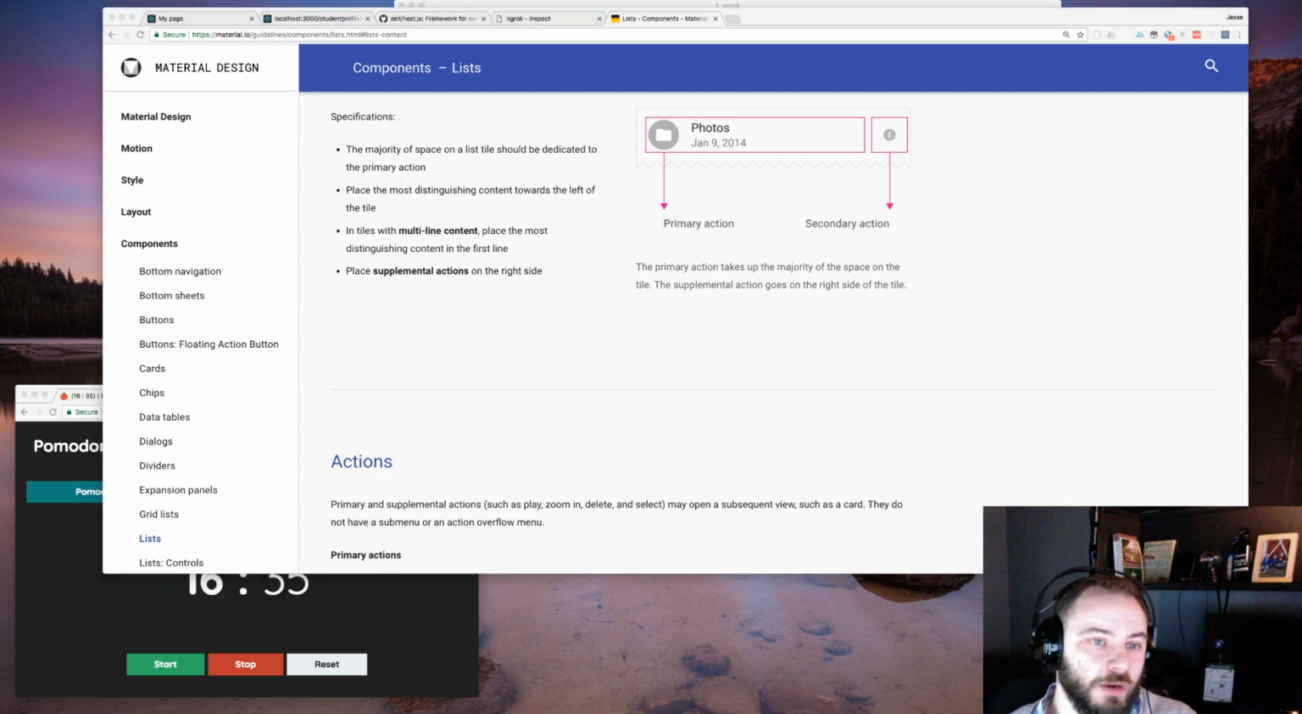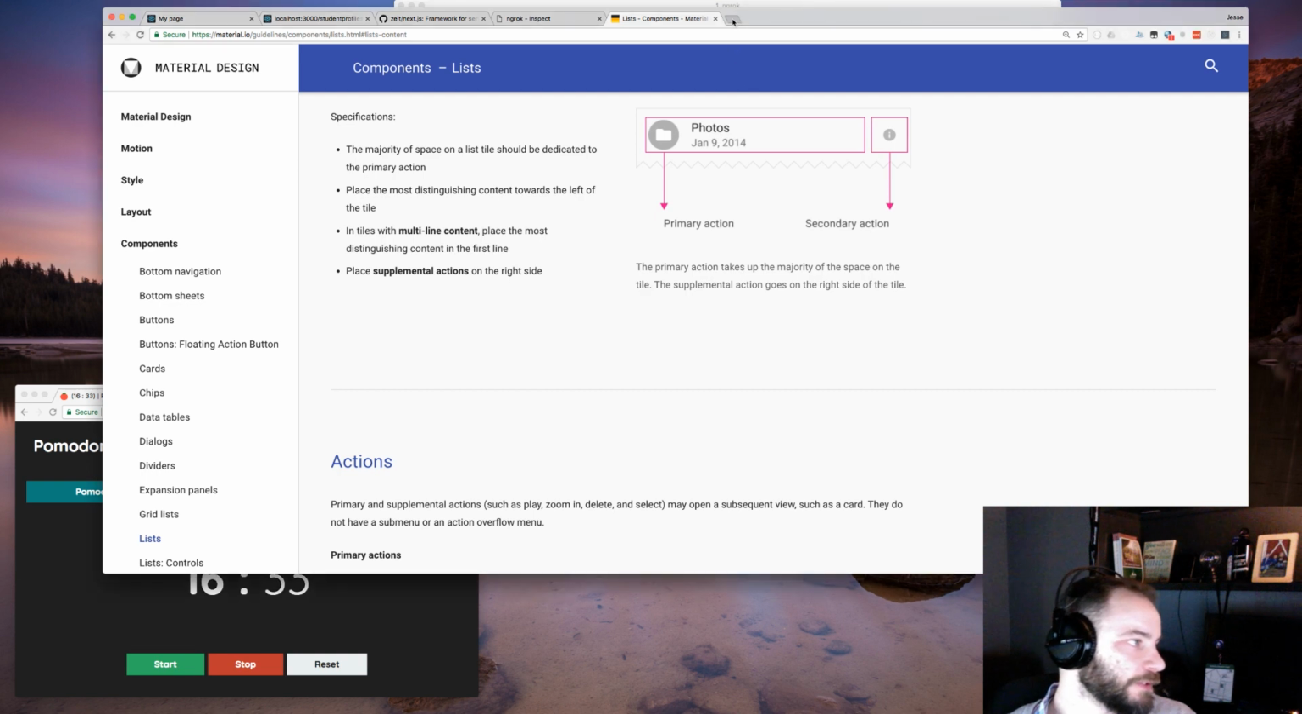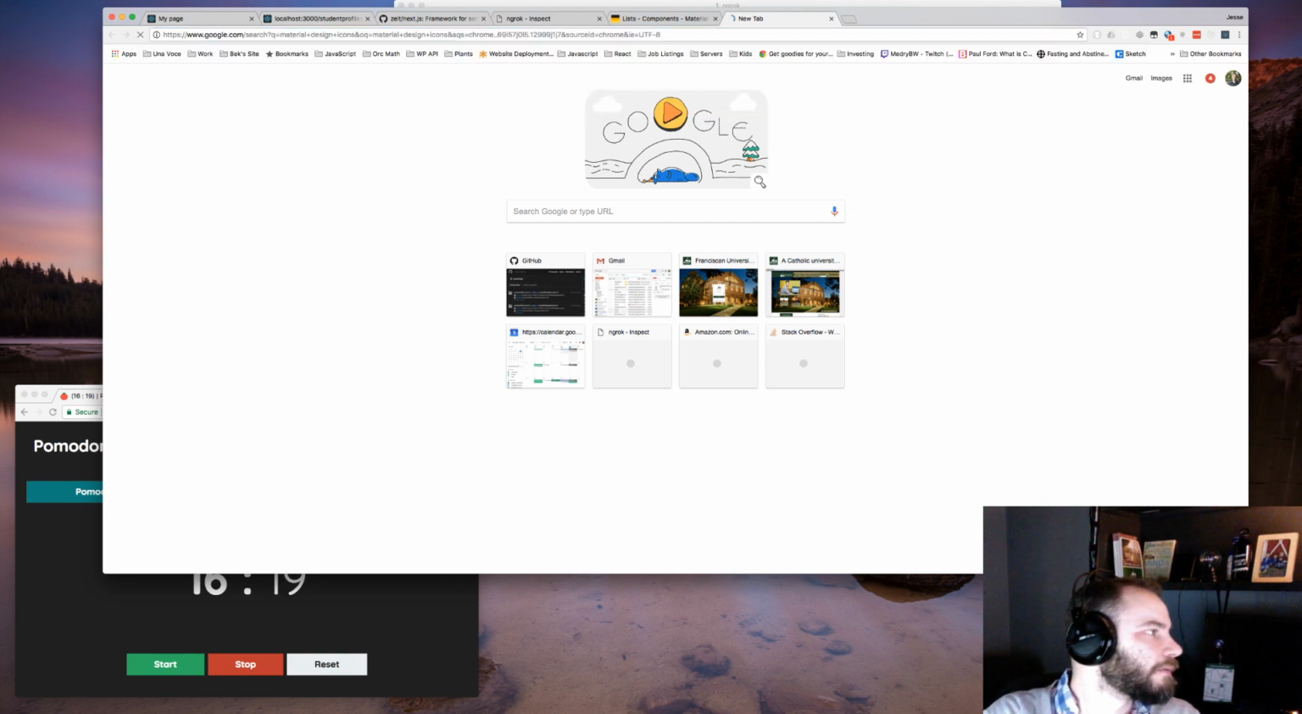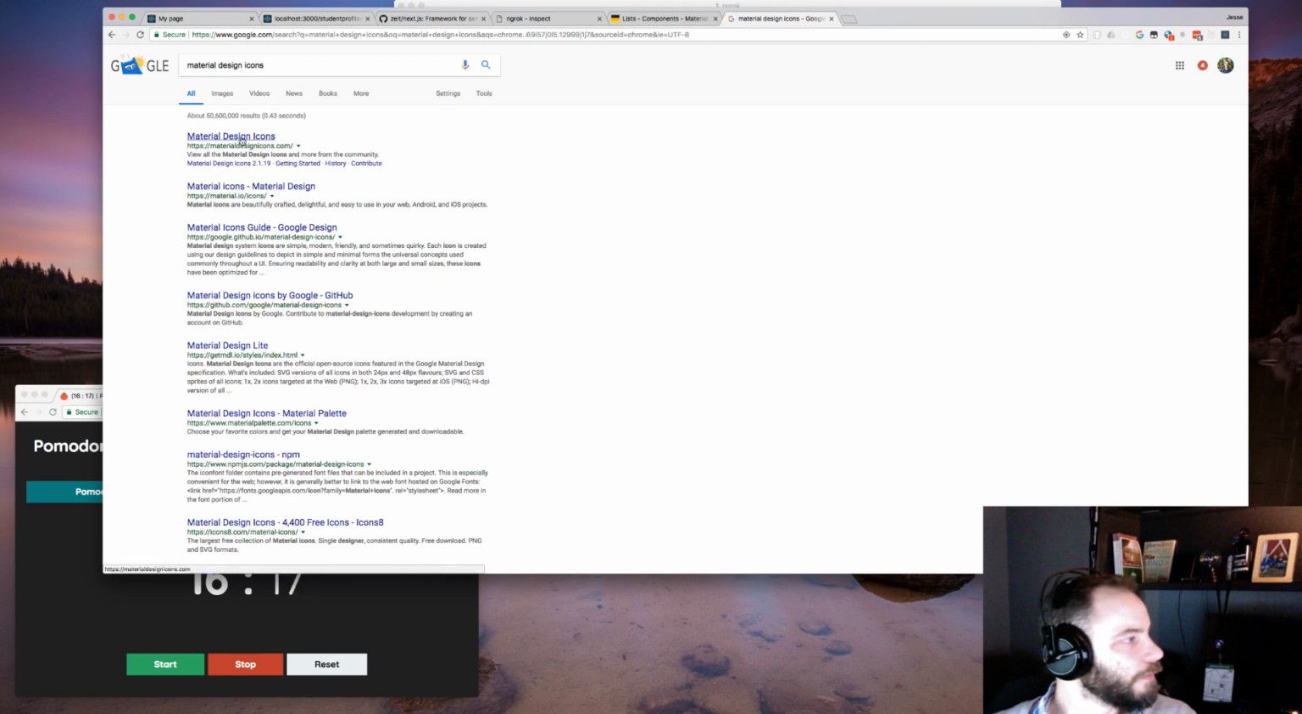Niki's asking about icons for material. Actually, let's take a look at the icons. Oops. Material design icons. Alright, so there are a ton of free material design icons.